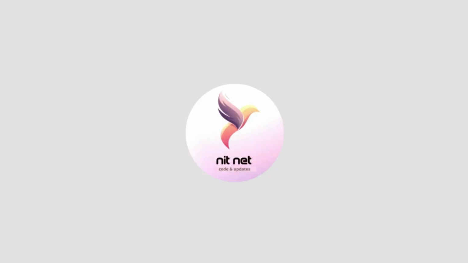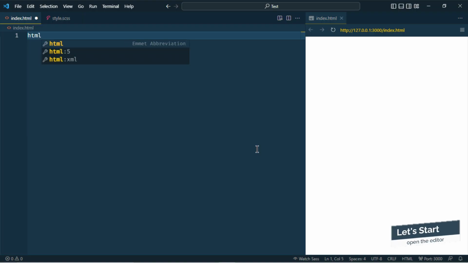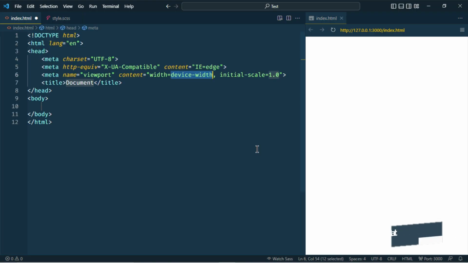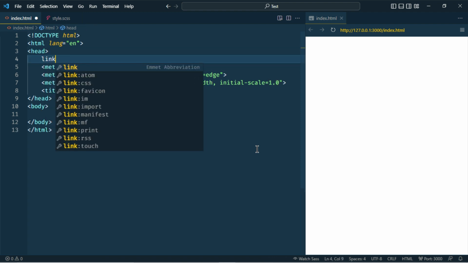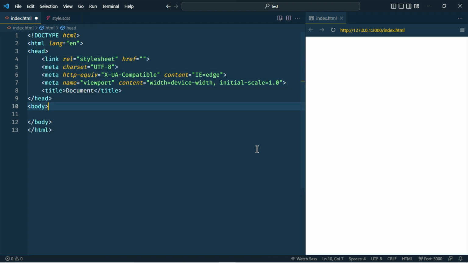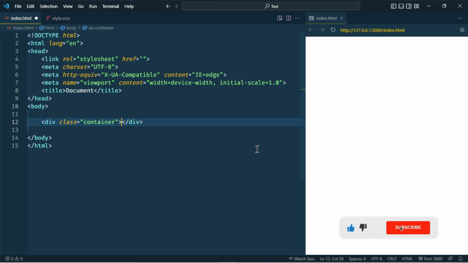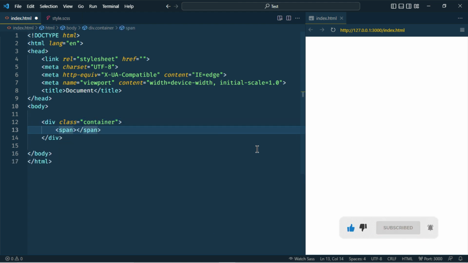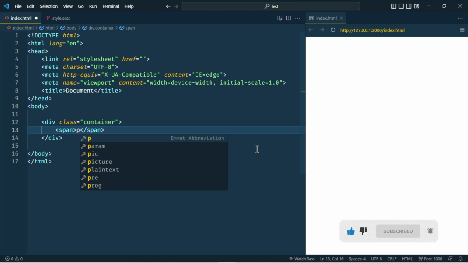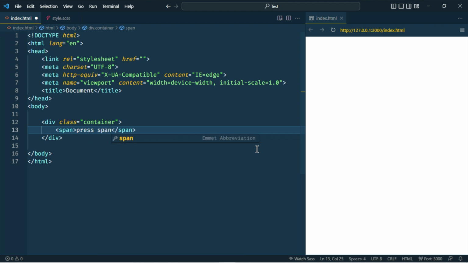Let's start this. Open the VS Code editor and write down the basic format of HTML. Now, create a div inside body having class named container. Now, put some text inside span tag. The purpose for doing this is to customize the text with the help of Sass in a very effective way.